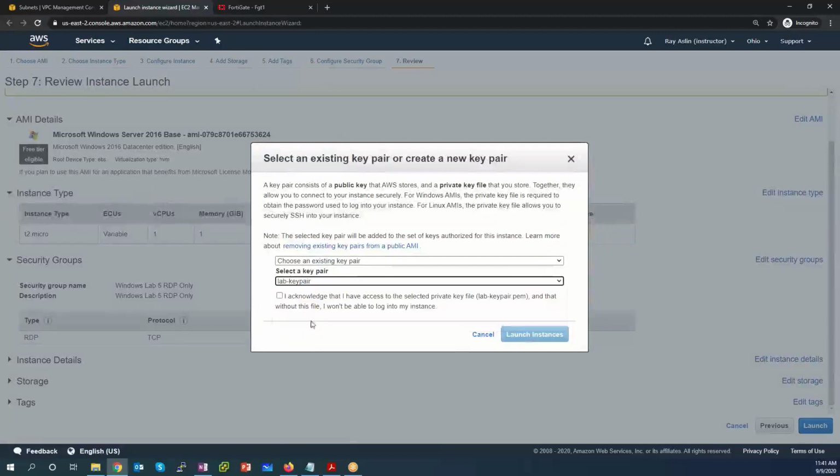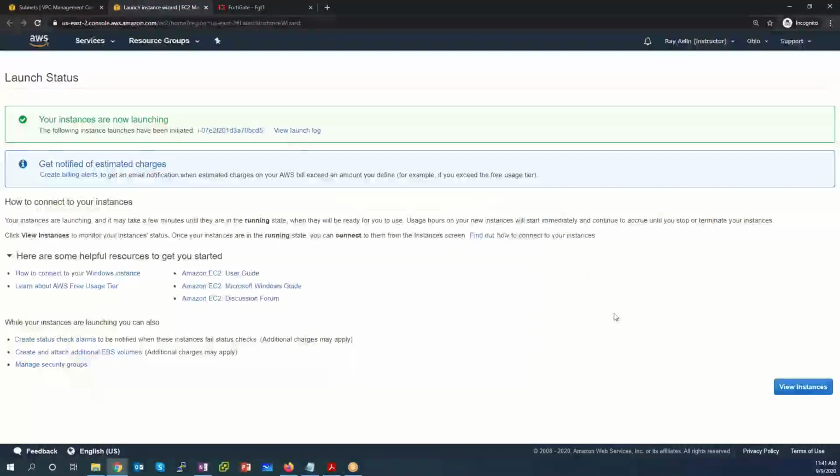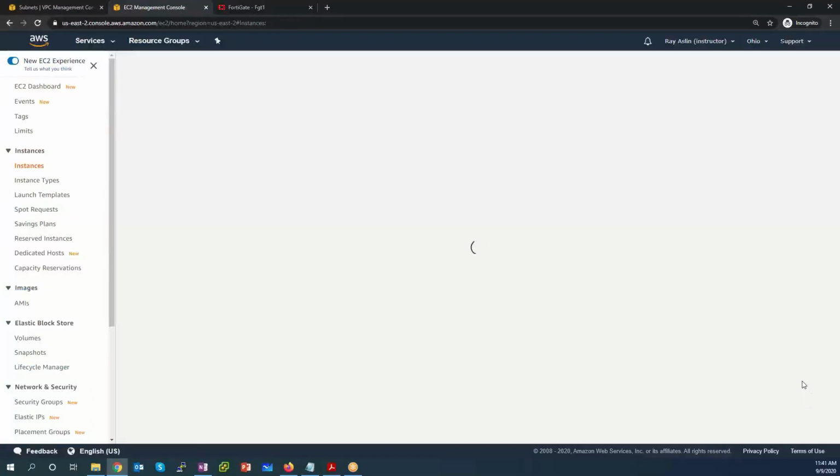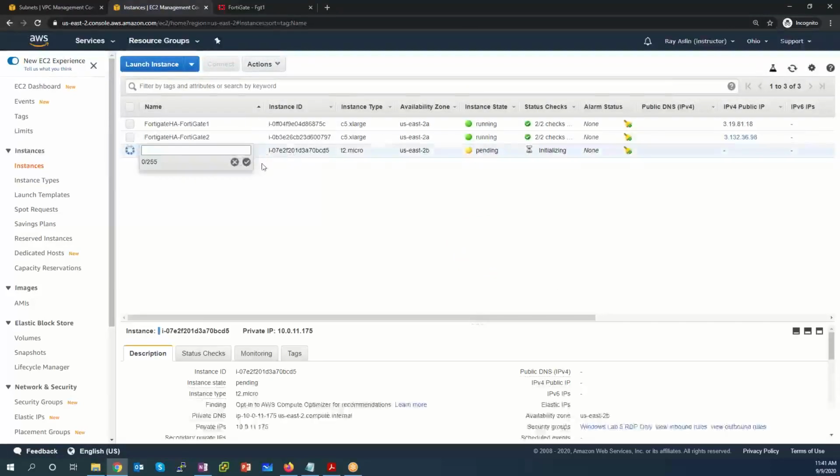I'll use the key pair that I created yesterday. Acknowledge it. Yes, I do have this file. Launch it. Let's go take a look at the instance and give it a name. I'm going to call this Windows Private Subnet because it's on the first. In fact, I'll call it Windows Private 1 Subnet, just so I don't get it confused with the Private 2 subnet.